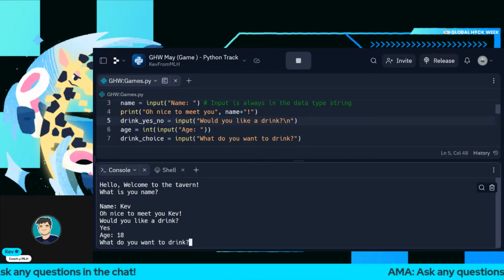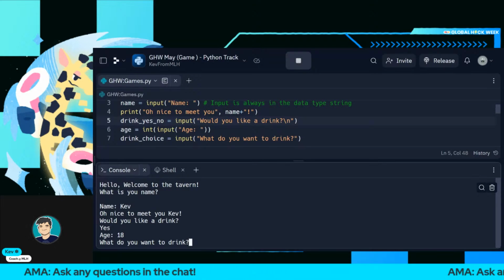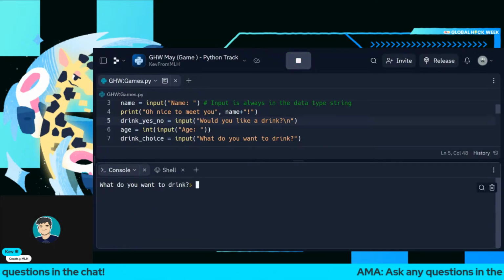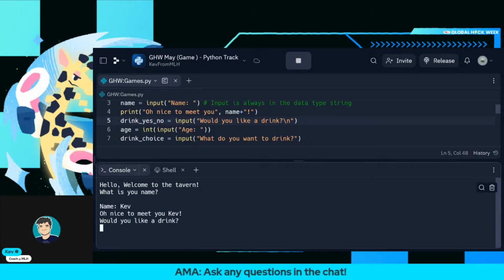Well, number one, we have a few problems here. If we're only 18, I don't think we want them to be getting a drink. And if they said no, we also don't want them to be getting a drink. So let's say I'm going to go back, and this is where conditionals become really handy. So I do Kev, and you say, well, would you like a drink? I put no. There's no reason for them to ask me my age.